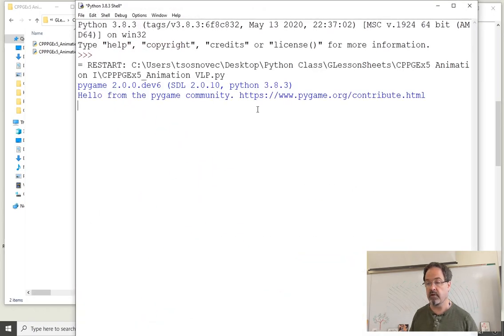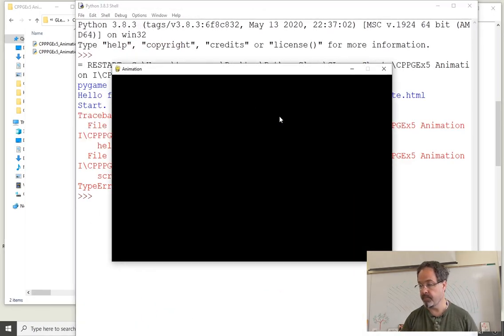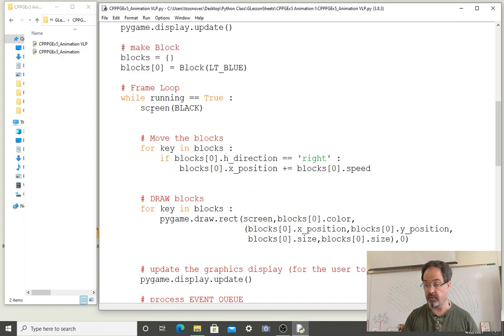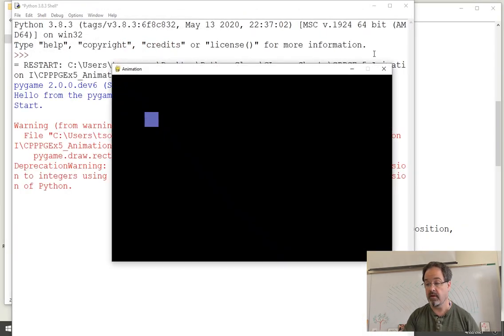Let's see if that works. Well, I forgot the fill function. Now this is using the fill function on the screen, and the argument of fill is the color that was previously defined as black. And we can see that that square now is traveling, and it seems to be by itself moving across the screen.